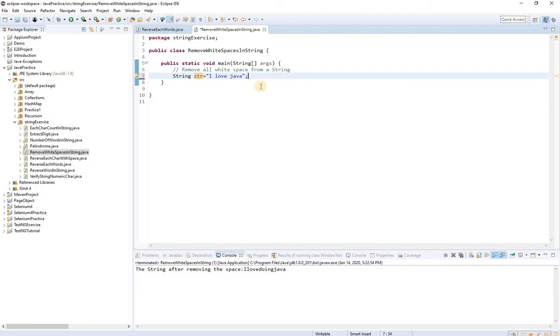Since this is a string, I told you in my last problem, if there's a string, always try to convert it into an array. You will see your problem will be solved in a much easier way. So since it's a string, I'm going to convert this string into an array, but a character array. I will tell you why.